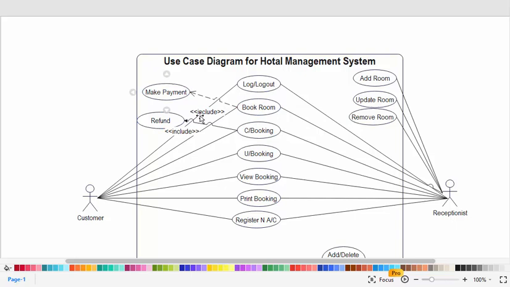We have include and extend here. The include means that it must be executed. Whenever we execute this one, the included one must be executed. When a customer books a room, he must pay the money. And if they would like to cancel the booking, there must be a refund. The money must be refunded to the customer. So these are the use cases used by the customer and the receptionist.